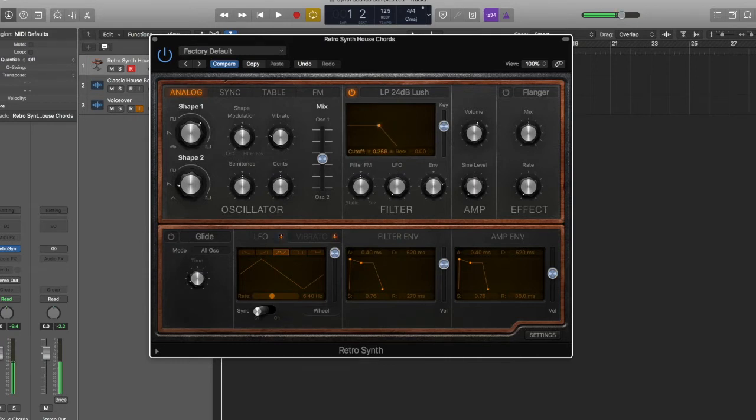I'm after quite a muted sound to start with. But I'm going to add a bit of resonance. So that just adds a little peak to where the sound cuts off. Get that kind of squelchy sound that we're going for.